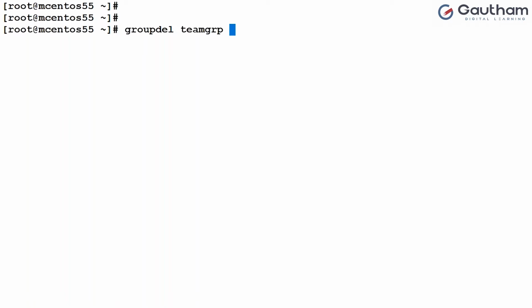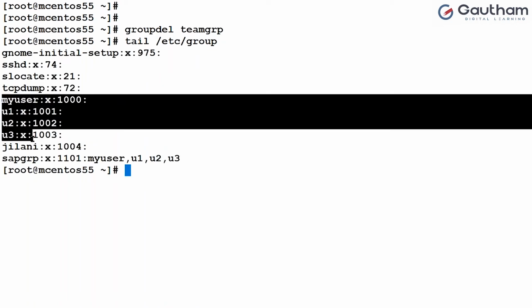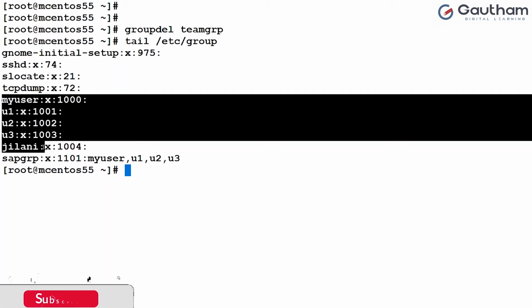See, when you delete a group, the users inside it will be removed from the group, but they are not deleted from the system. That means they are removed from the group, but they are not deleted from the system. So first it removes the members from the group, and finally it destroys the group. So you see when I hit enter, go back to /etc/group, and you see the group is deleted, but still those members are available, as only the group got deleted but the members are still there.